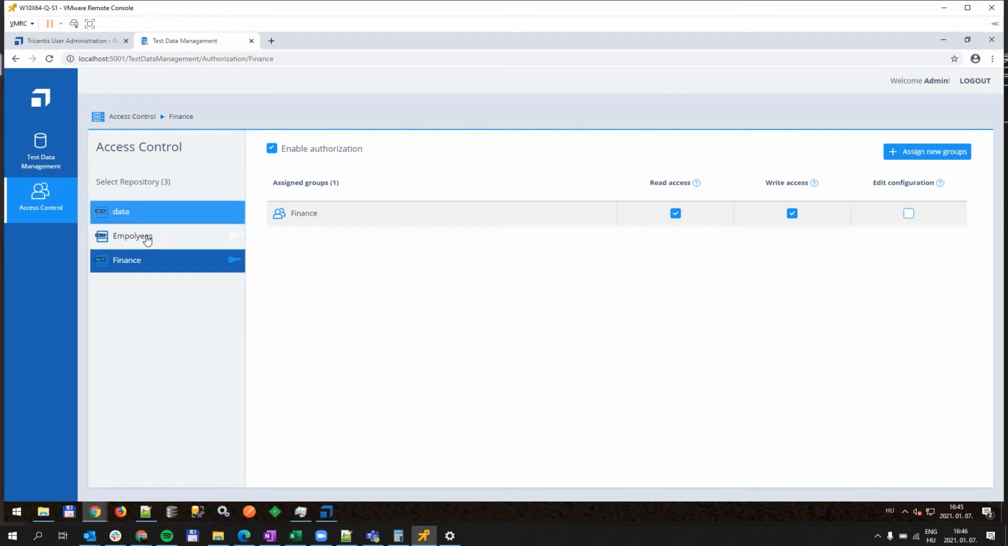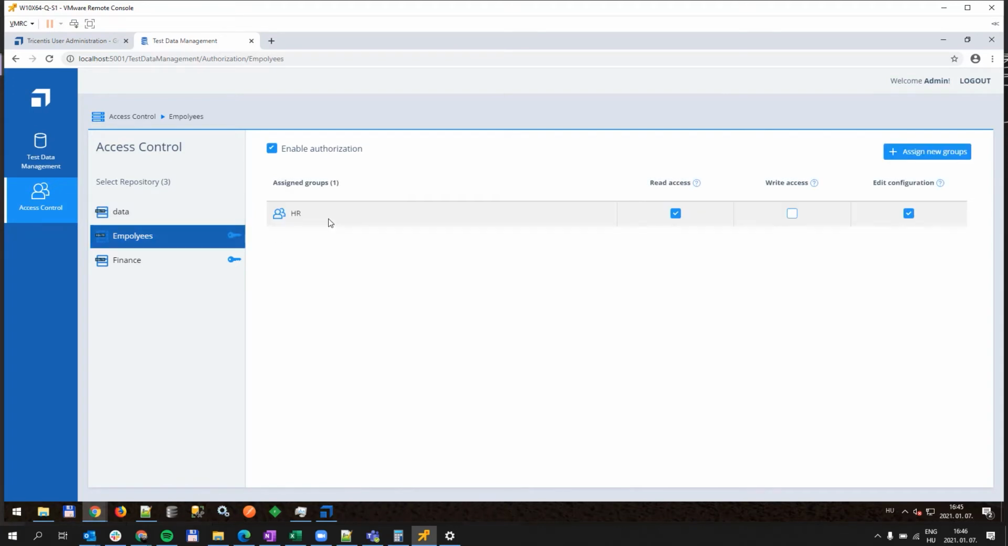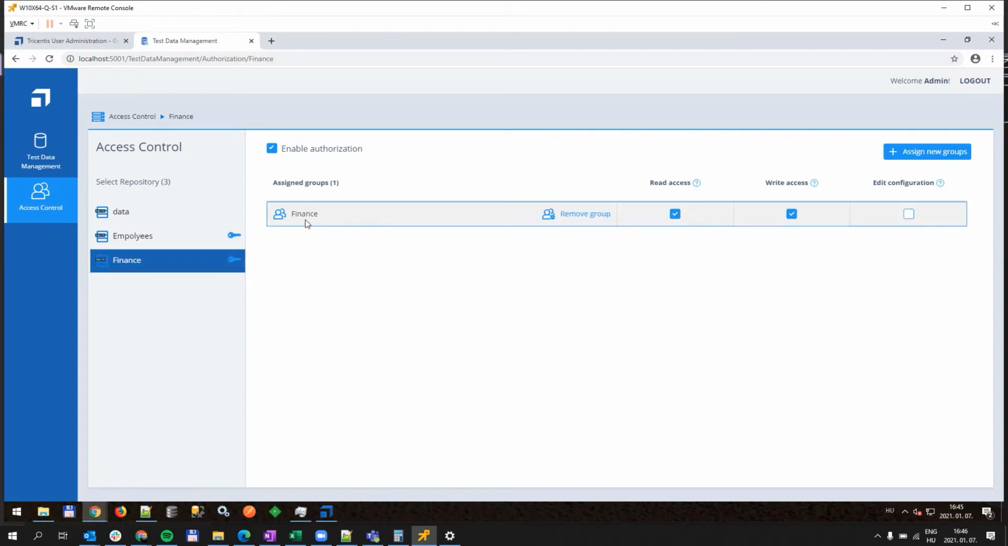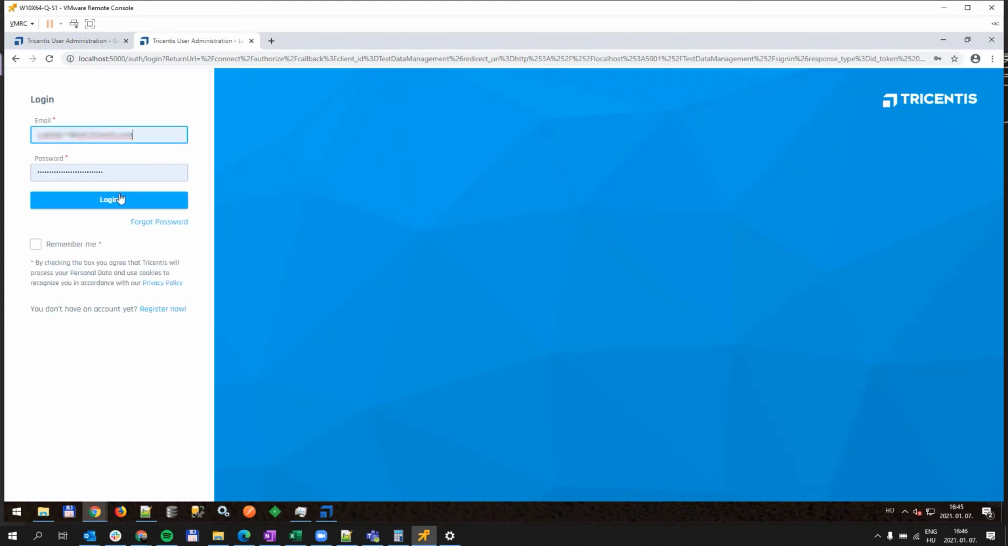Okay, so let's just quickly double check again. For the data, we don't have any access control, so every user should be able to access it. And the employees HR group has read access and edit configuration access, so basically both the users we have. And for finance, only the people in the finance group have read and write access. So let's now log out from the admin user and then log in with one of our users.